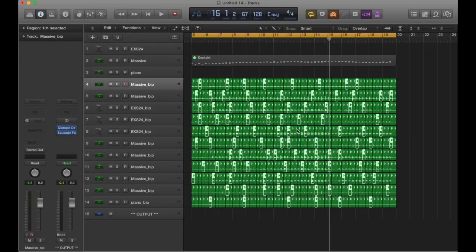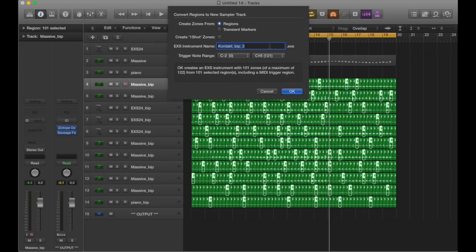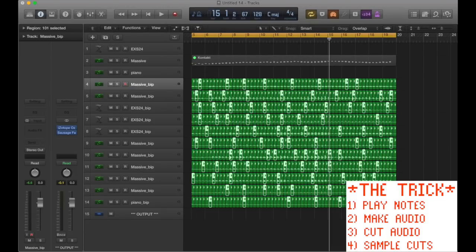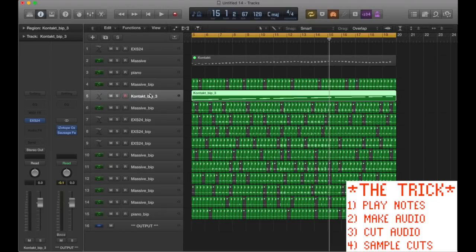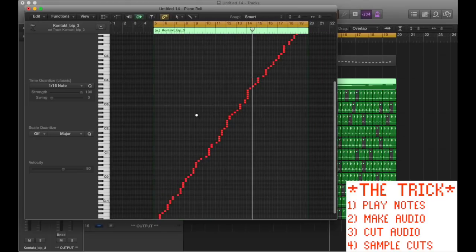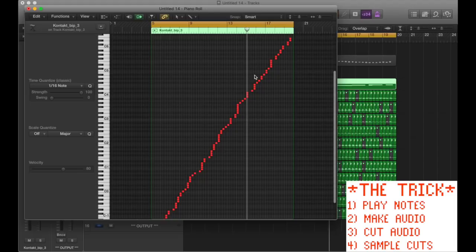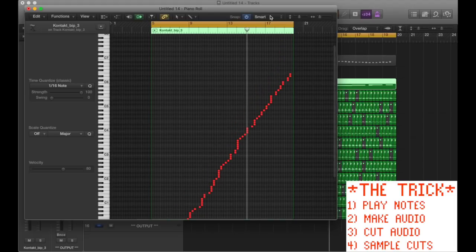Now in Logic you can use Control E. I don't know how you do this in any other DAW, figure it out. But basically what we're going to do is assign these samples to a new sampler instrument. So that looks like this, and you can see each sample is assigned to a different key on the piano. So now I can play these randomly.